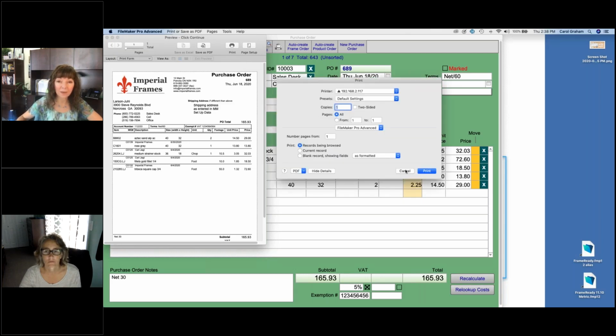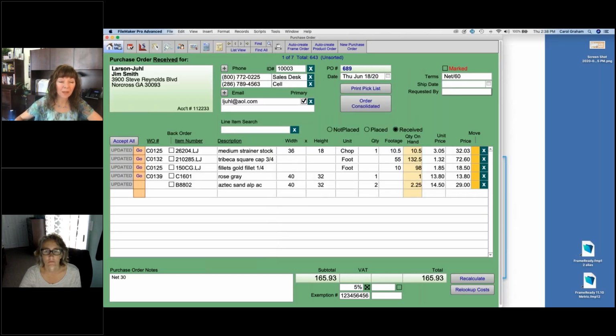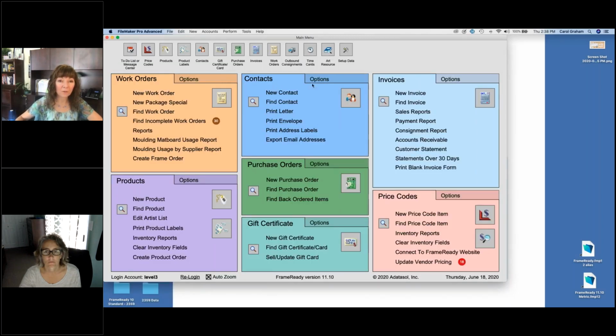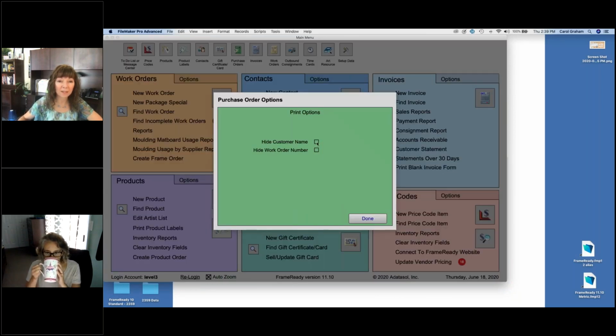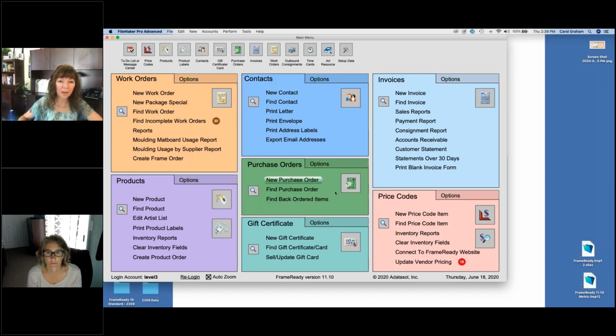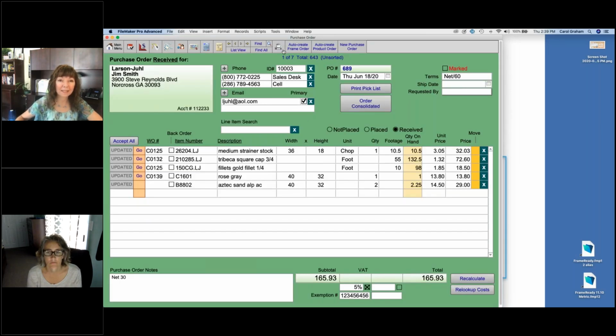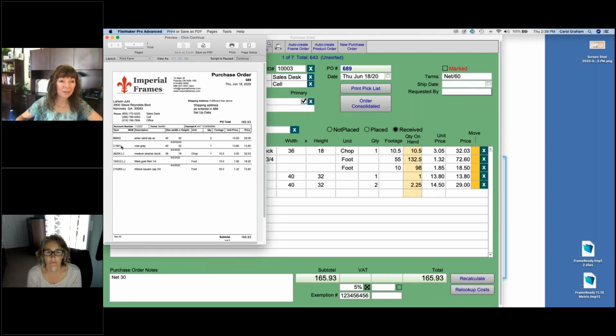So if I click continue and go back to the main menu, in almost all of these blocks we have something called options. And in this one, when we click on more options, we can say I want to hide the customer name and I want to hide the work order number. Or maybe I don't need to hide the work order number. So it's up to you. If I did decide to hide both of those, when I go back to the purchase order and decide to print that out, now you'll see that there isn't a work order number on there and there isn't a customer name either. So that information is hidden.